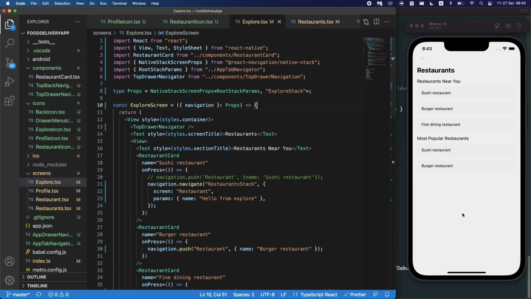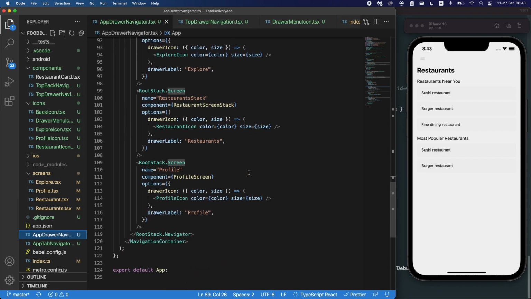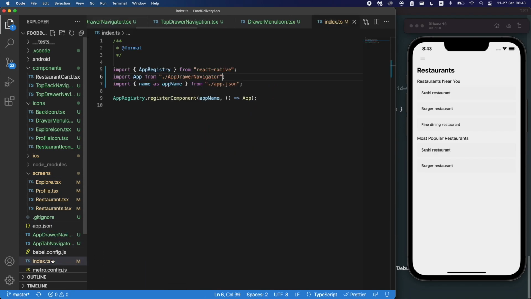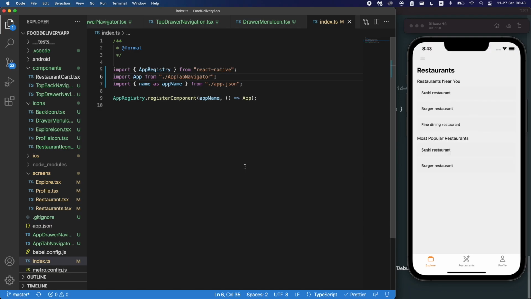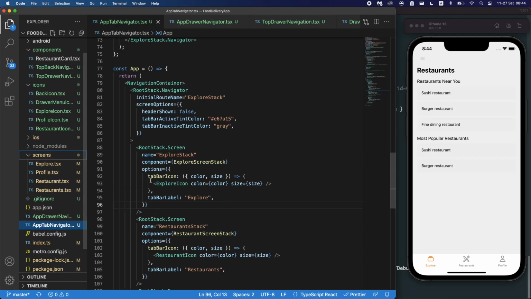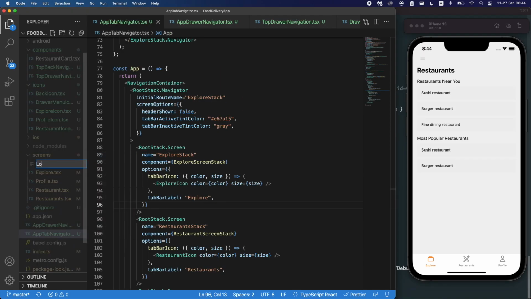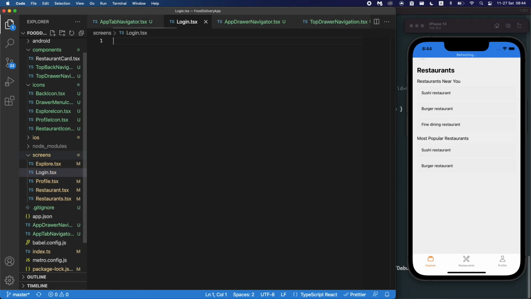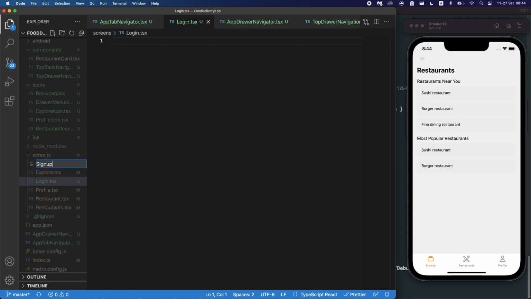Now let's say there was a login screen, some authentication functions that you have in the app. What you have to do is just go to the drawer navigation. Let's actually just switch it to tab navigation. Let's say app tab navigator. You see how easy it is to just switch between. So let's say we have a login screen. Login TSX, and we have a sign up.